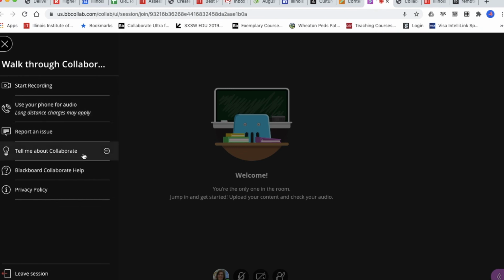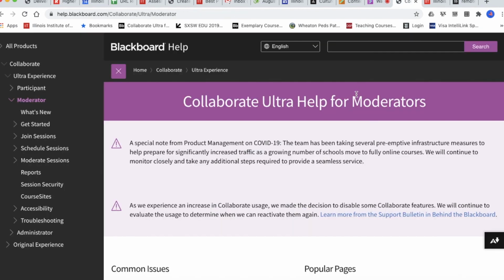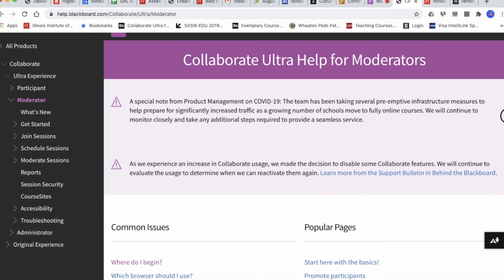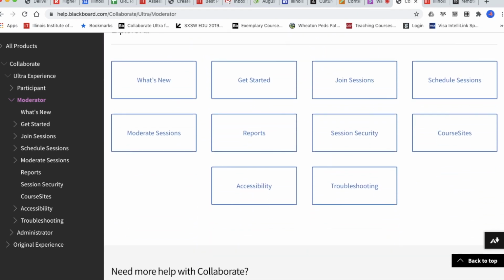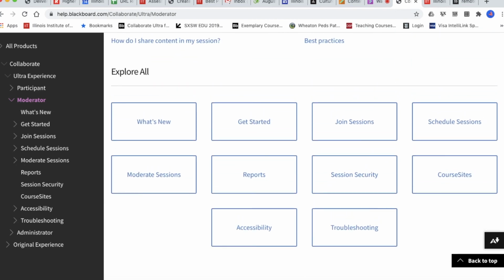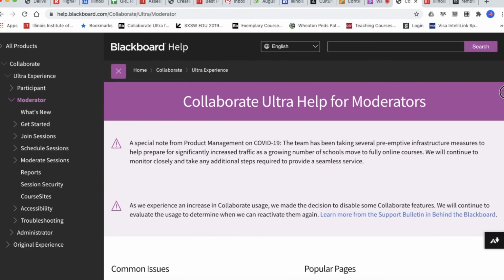Tell me a little bit about Collaborate is if you want to get in there and review a walkthrough on your own, and that's the Collaborate Help button. That is useful. That will take you to, let me show you this real quick, this menu here, that will be Collaborate Help for moderators. And from there you can see all sorts of different features, what's new, getting started, all that sort of thing, if you need some additional help. The Blackboard help usually has an awful lot in it as well. But you don't need any help.